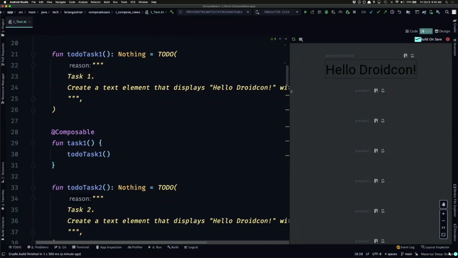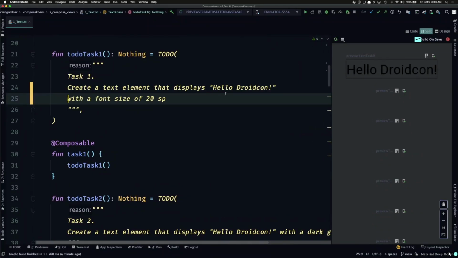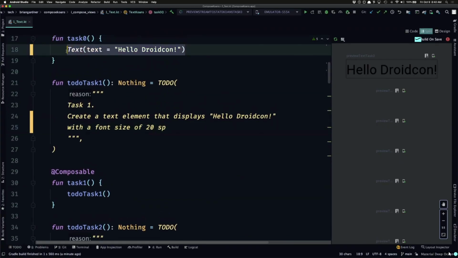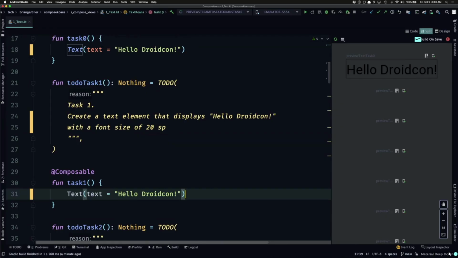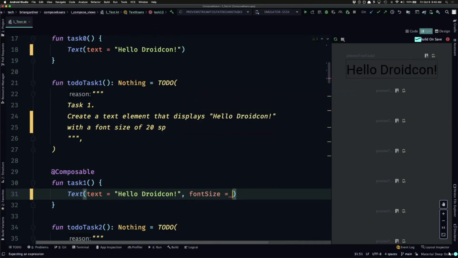So now, we'll just keep going. Let me move this over. So next, it says create a text element that displays hello droidCon with a font size of 20 scale pixels. So I'm just going to grab this one since the text is the same. And it says I need a font size. So I'm going to look, and there is a font size property, or argument rather. So this is where that SP function comes into play. You do have to import this function.